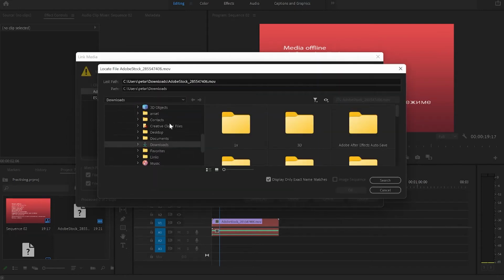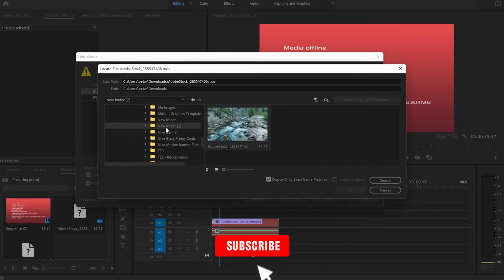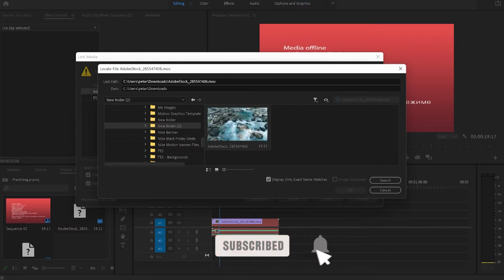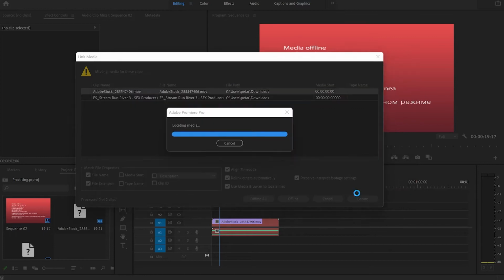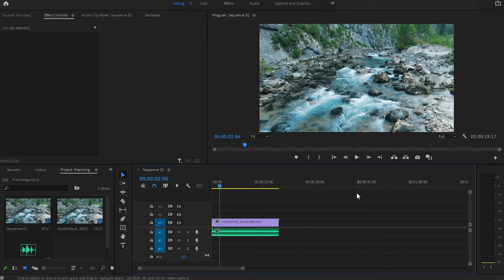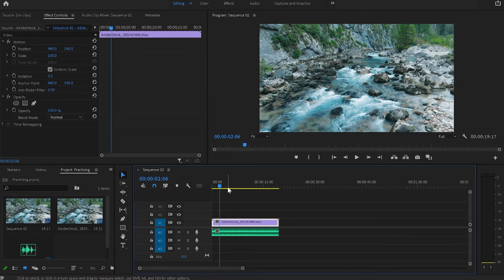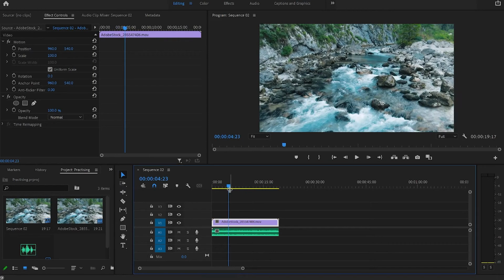And from here, because I know that I moved those two media files to this new folder, I'm gonna go straight to this new folder and locate the video. I'm gonna click on it twice. And then I'm gonna press OK. And bam, now we've got this file relinked with Premiere Pro. And again, your project is editable and it's saved.